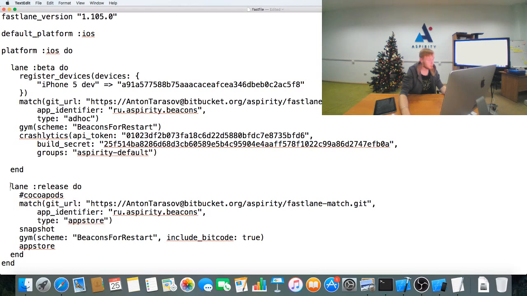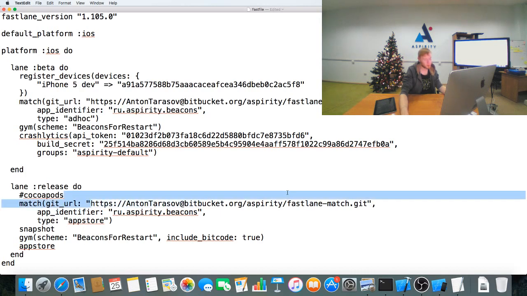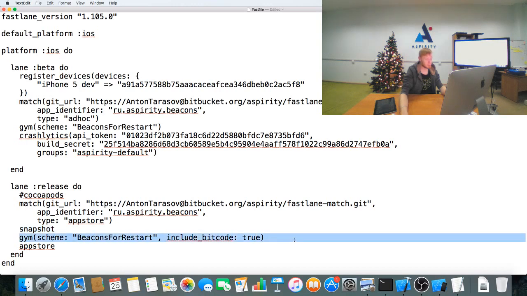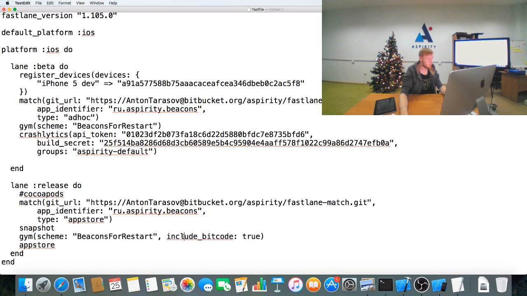Let's watch the release lane. Here I have commented out CocoaPods because I don't want them to be updated on every release. Then it has a match, which can handle all stuff with certificates and profiles, and of course we need a profile for uploading to App Store. Then it creates snapshots, then it creates a build with a bitcode option set to true, and then it uploads it to App Store. Nothing really hard, but anyway, it's gonna save you plenty of time.